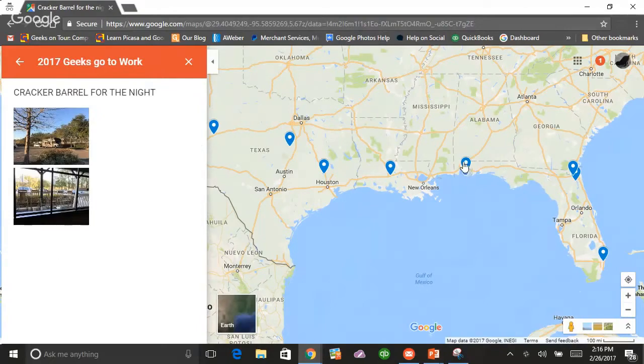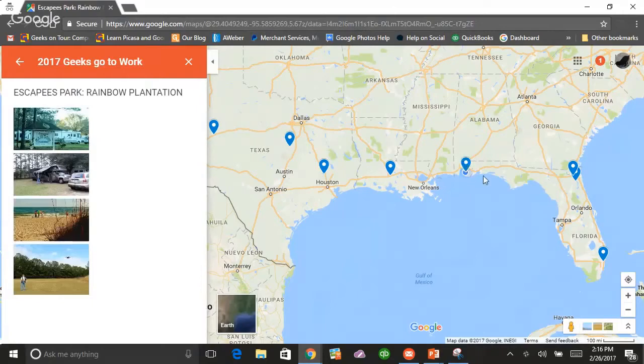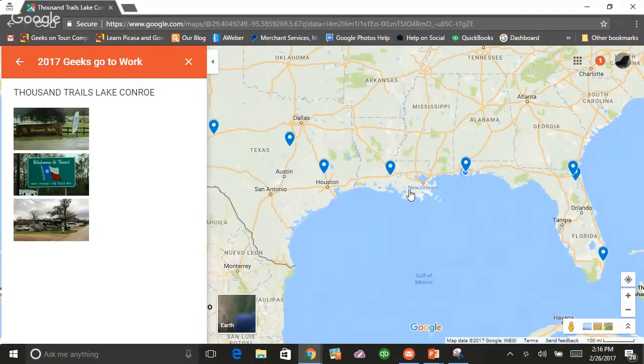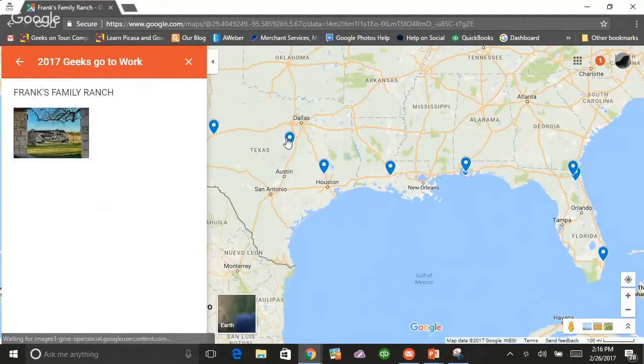And the next stop was in Alabama at the Escapees Park called Rainbow Plantation. And we actually stayed there for 2 nights. So I put photos with that one. And next stop was just a Walmart for the night. And there's a photo on that one. And no, maybe not there. The next stop was Thousand Trails, Lake Conroe. All right. And then our friend Frank's family ranch, where he let us park.